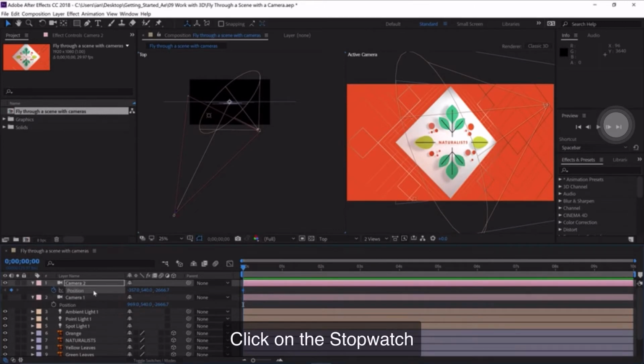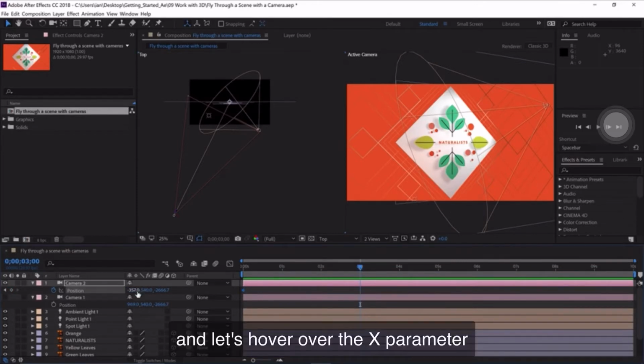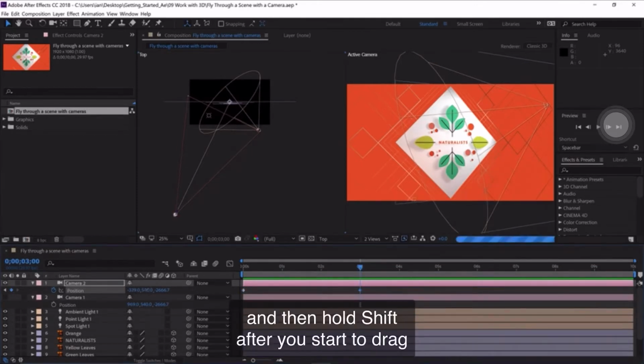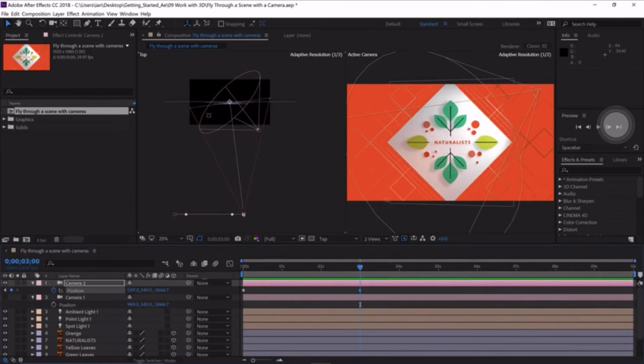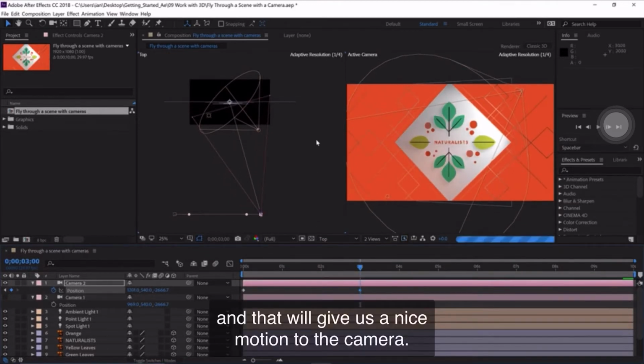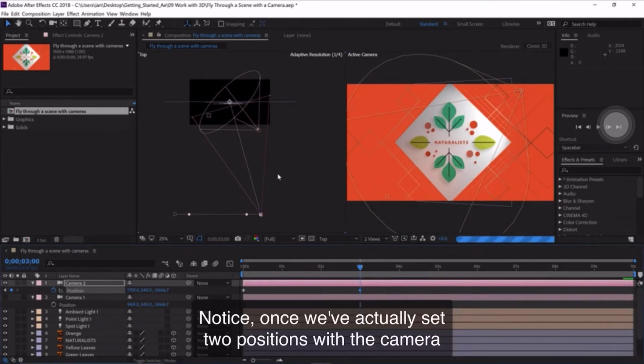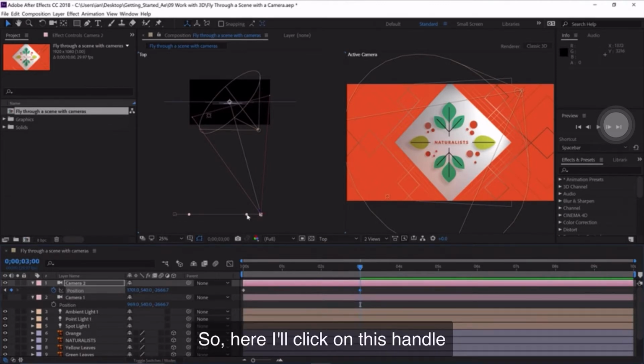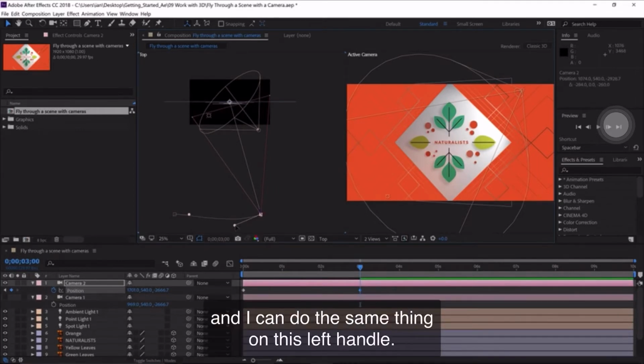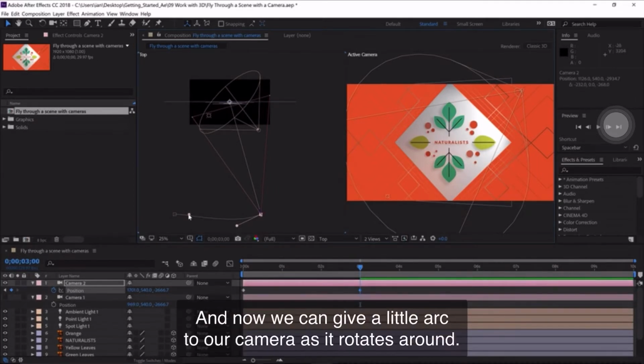Click on the stopwatch to add your first keyframe. Move 3 seconds down the timeline, and let's hover over the X parameter, and click and drag, and then hold Shift after you start to drag, and that will give us a nice motion to the camera. Notice once we've actually set 2 positions with the camera, the motion path has handles. So here, I'll click on this handle, and I'll just drag it out a little bit, and I can do the same thing on this left handle, and now we can give a little arc to our camera as it rotates around.